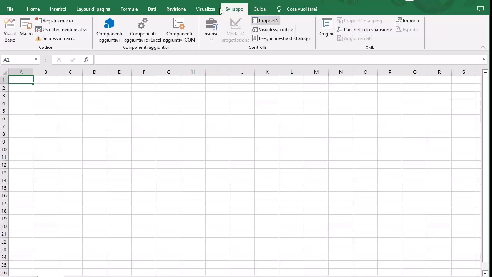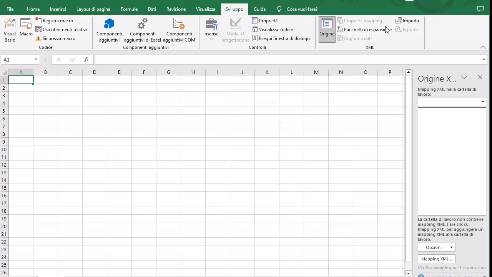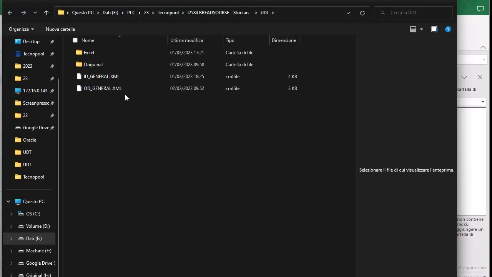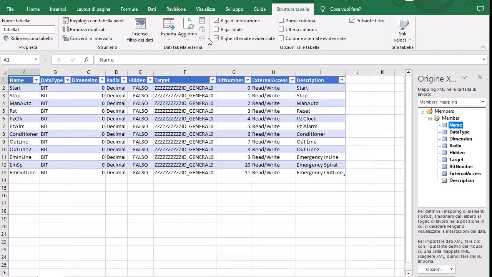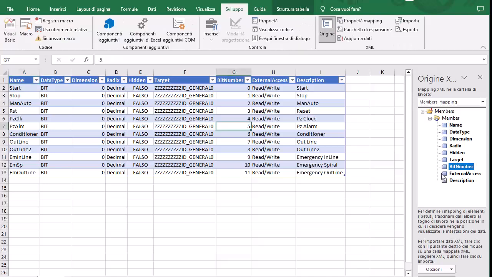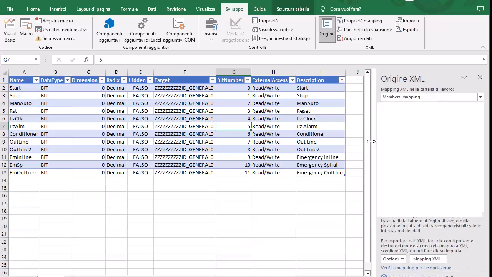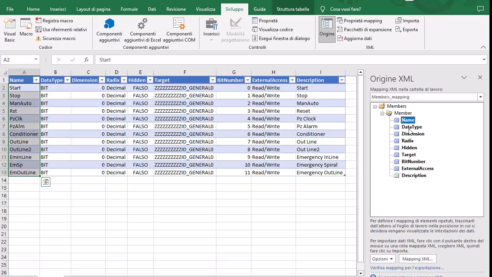So, Source, import the new file here. Here you are. It's possible to see all the members with the XML mapping: the name, the data type, the radix, the target. We need to change the target and the name. The target is the new file OD General, and the description too.